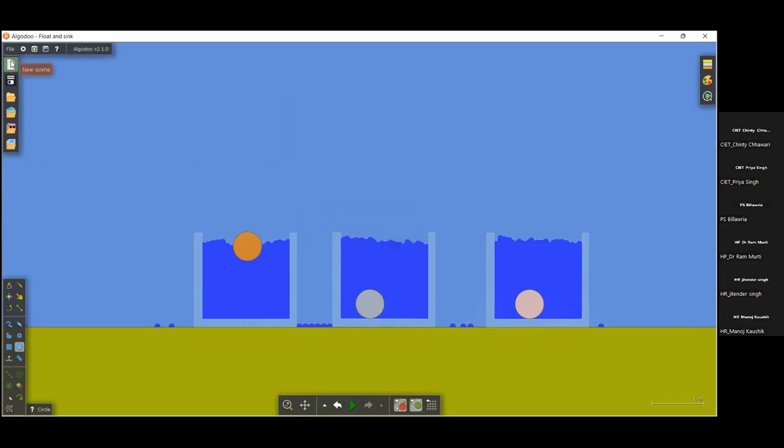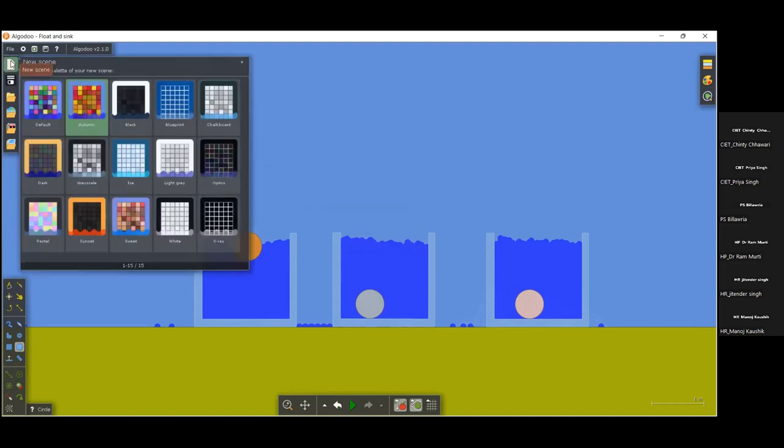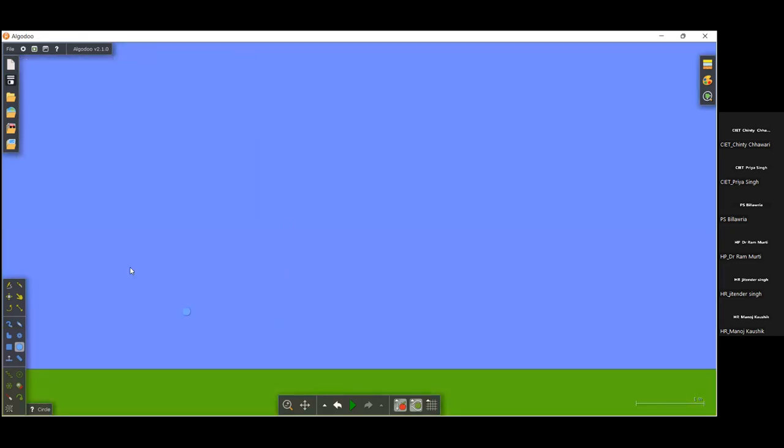Now I want to create something new, so I first choose the new scene. I will choose any palette of this, using this default. Here I will show how to create a pendulum.